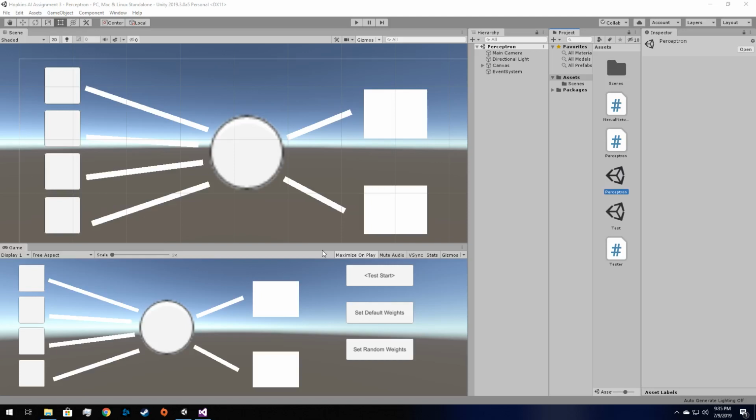Hello, Professor. My name is Harrison Hopkins with Kennesaw State University's AI class of summer 2019, and this is our Project 3, the project that requires us to implement a perceptron and a multi-layer feed-forward back-propagation algorithm, or ANN.